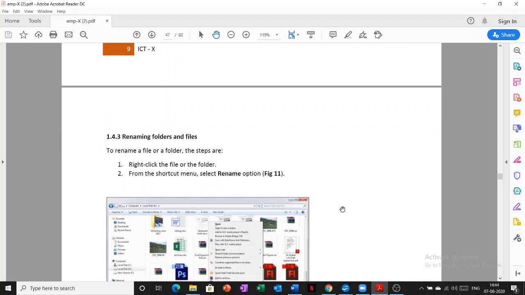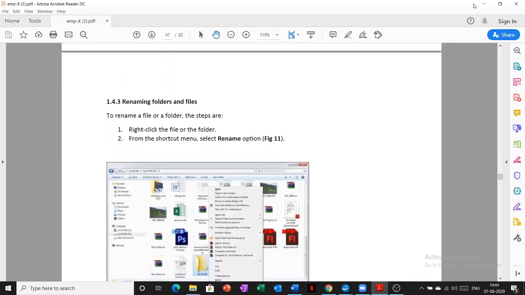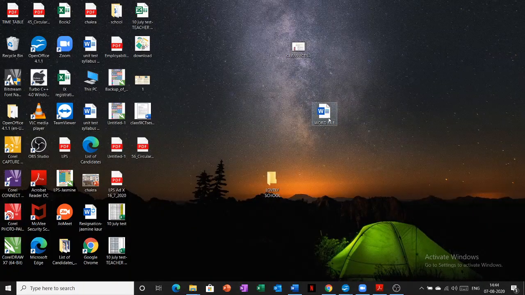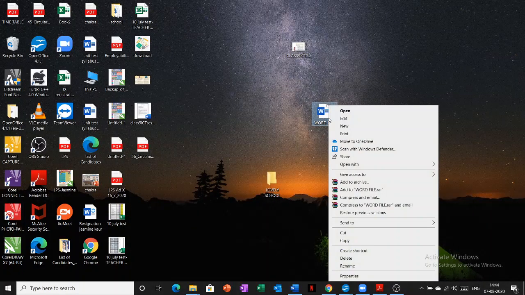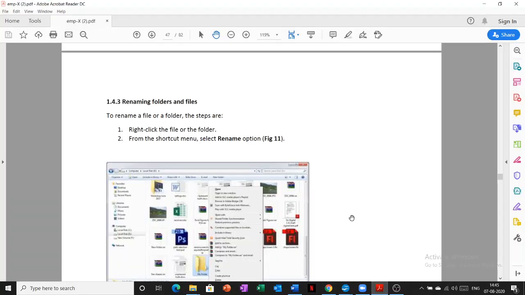Renaming folder and files, we have already studied how to rename a folder. Let us see how to rename a file. The steps are the same. Right click again, click on the rename option. You can rename it, or you can just select this file and click the functional key F2. Same, it's open for renaming, so you can rename it. Pretty easy.